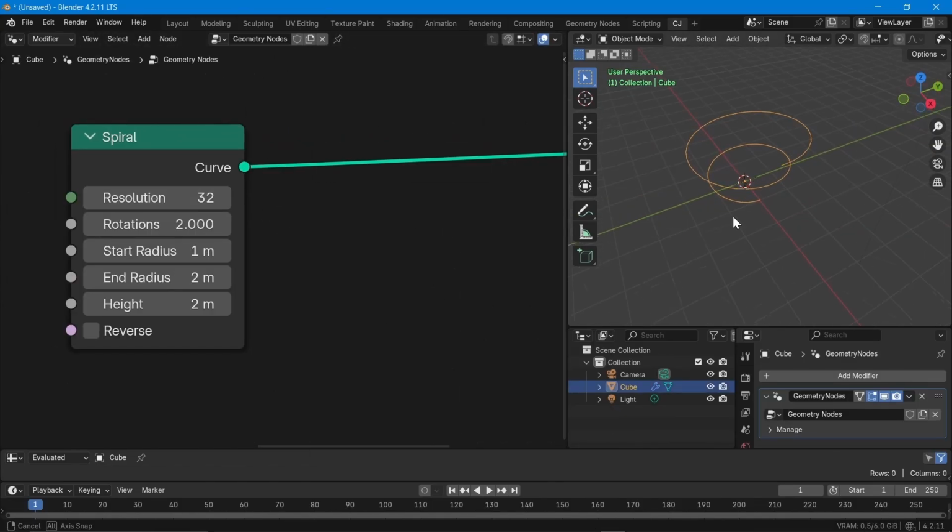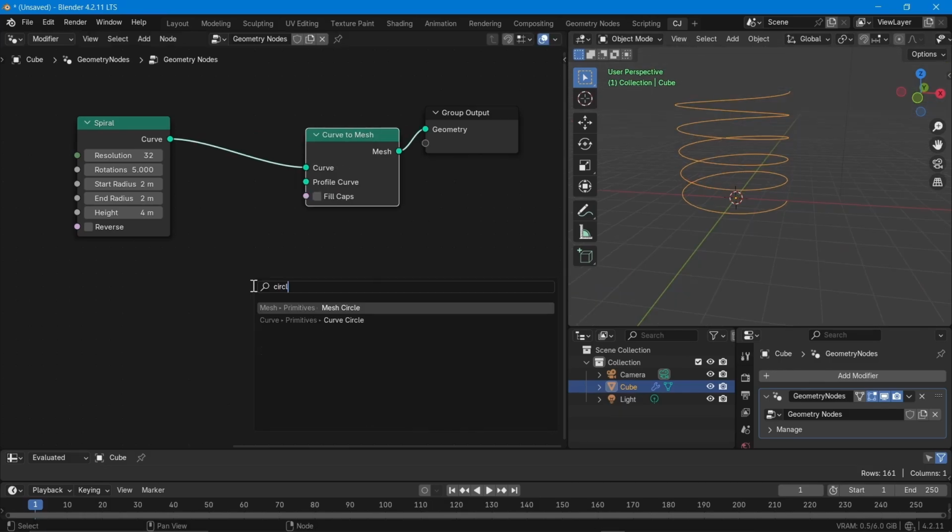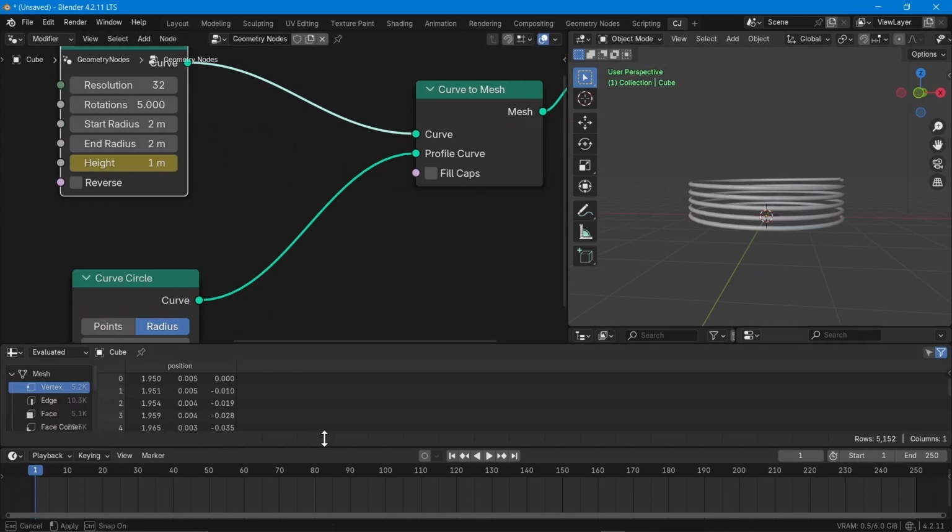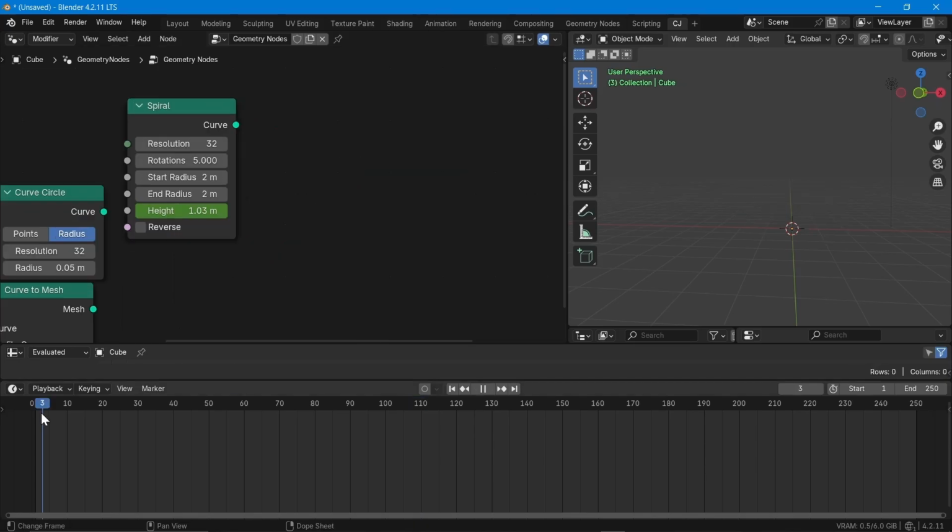Hey everyone, welcome to another video on Blender Geometry Nodes. In this video, we are going to see about the Curve Spiral Node. This is part of the Curve Primitives Node section.